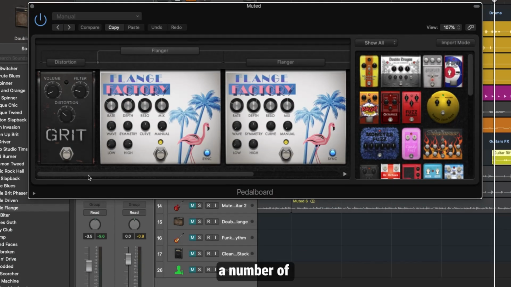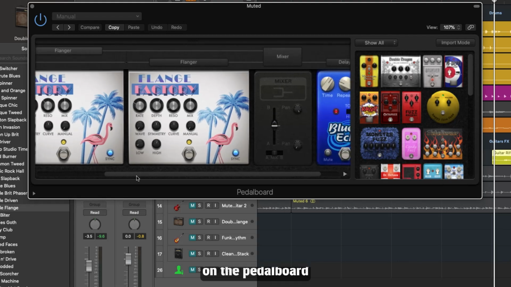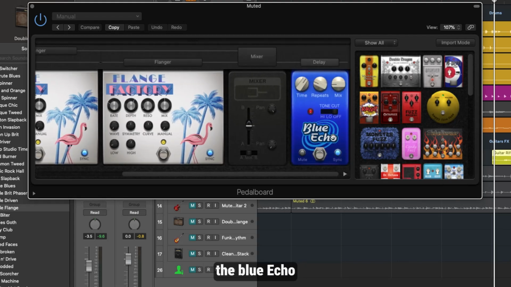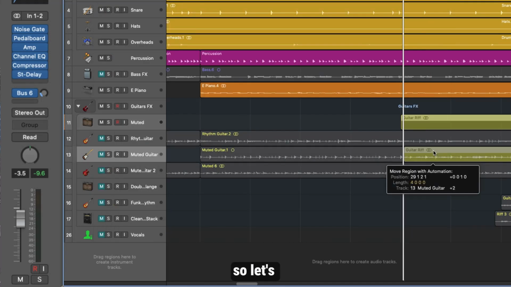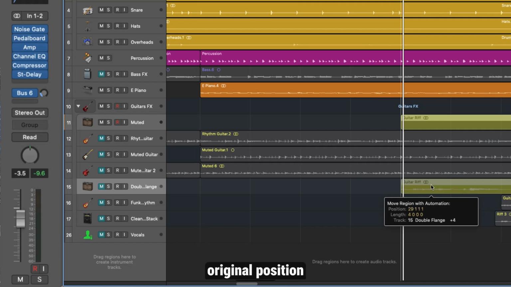We've got a number of things activated on the pedal board, including a couple of flangers and the Blue Echo delay pedal. They combine with the other things that are happening here. We've got a stereo delay right here as well on the channel strip, and that's what's building up the sound. So let's put this back to its original position right here.